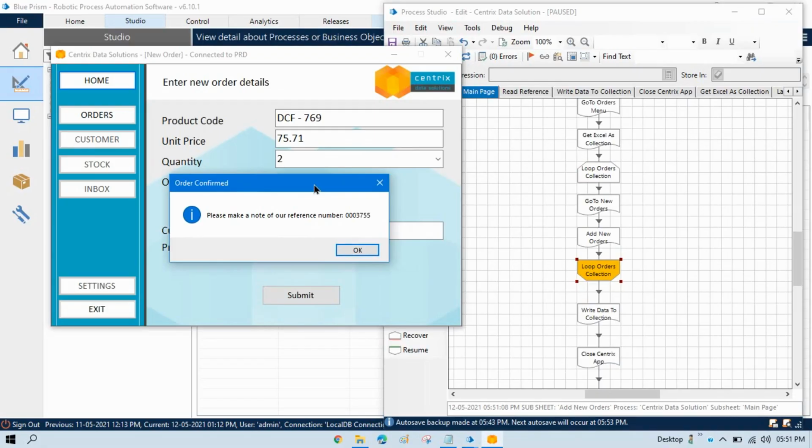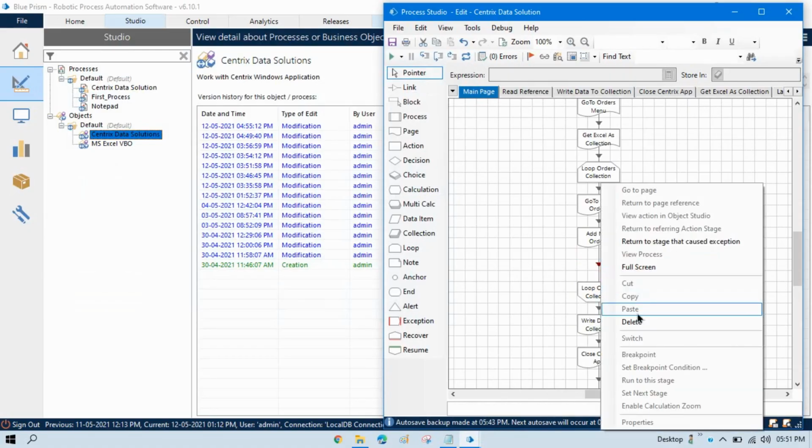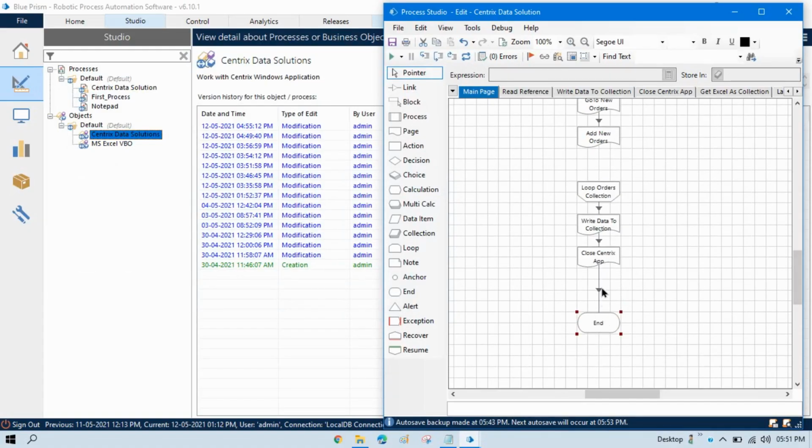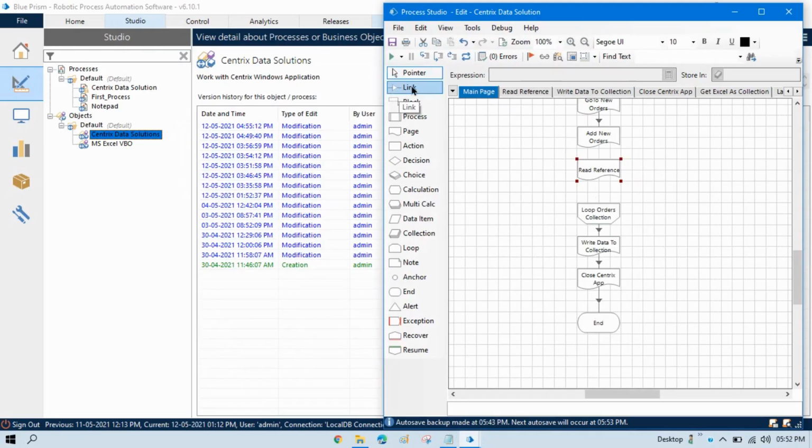What we are missing, after adding new orders, we are not taking read reference option. There is the problem. Let me close that. Delete this, refresh, delete this, we are also taking that page for read reference. We are missing that one. Link this here. Now we are ready to run that.